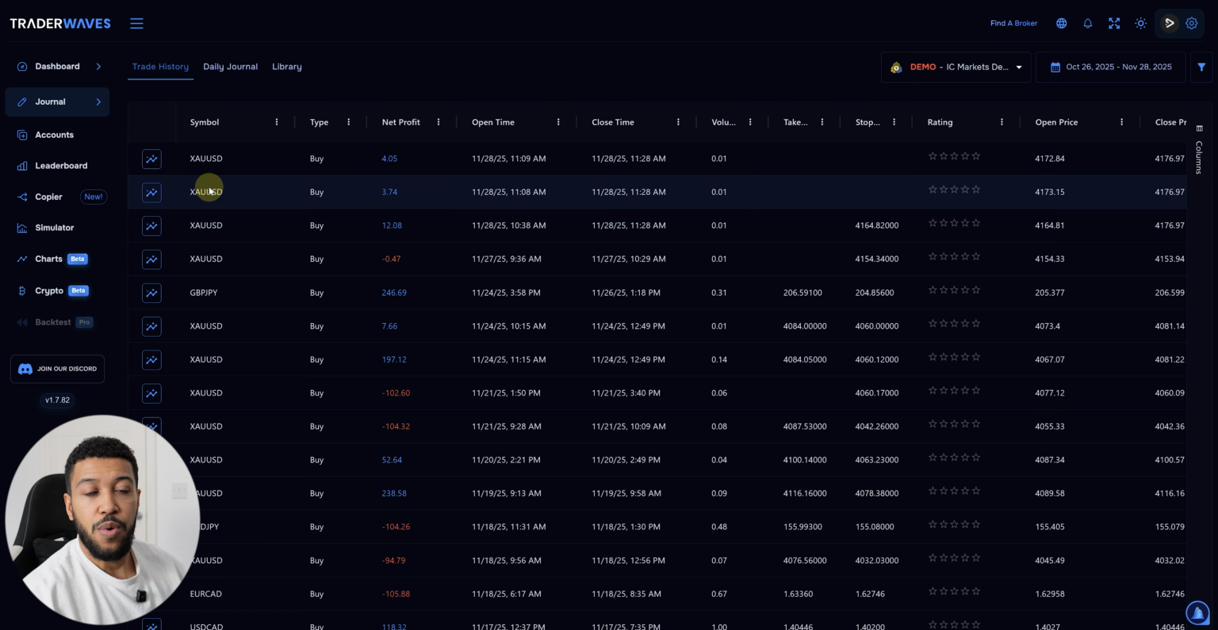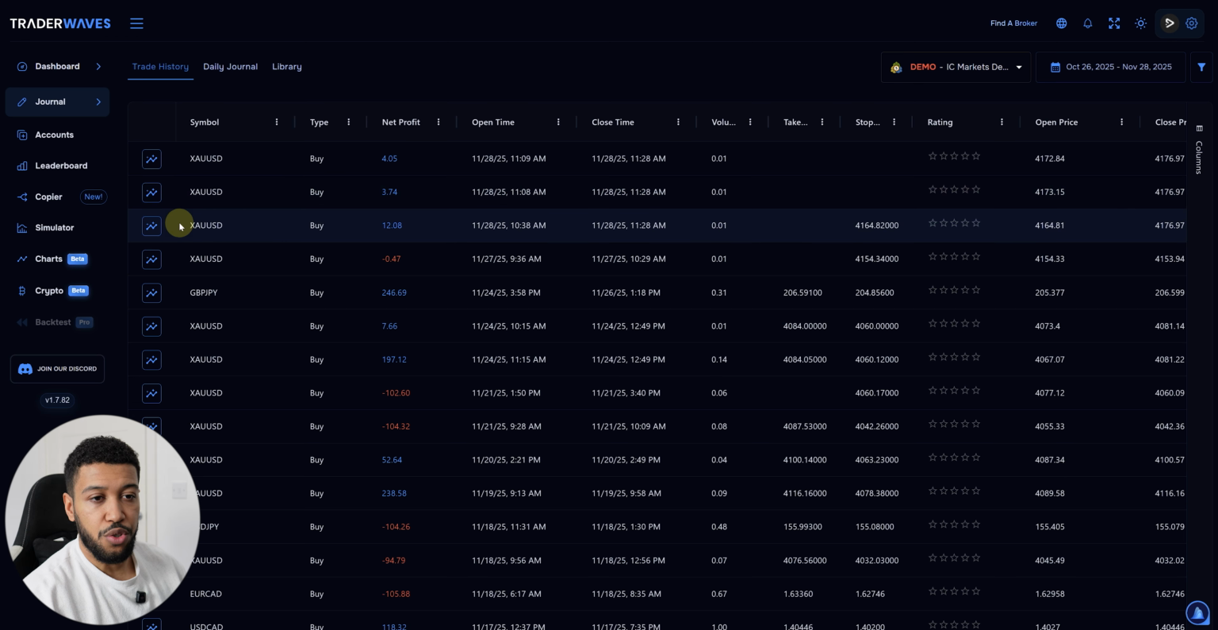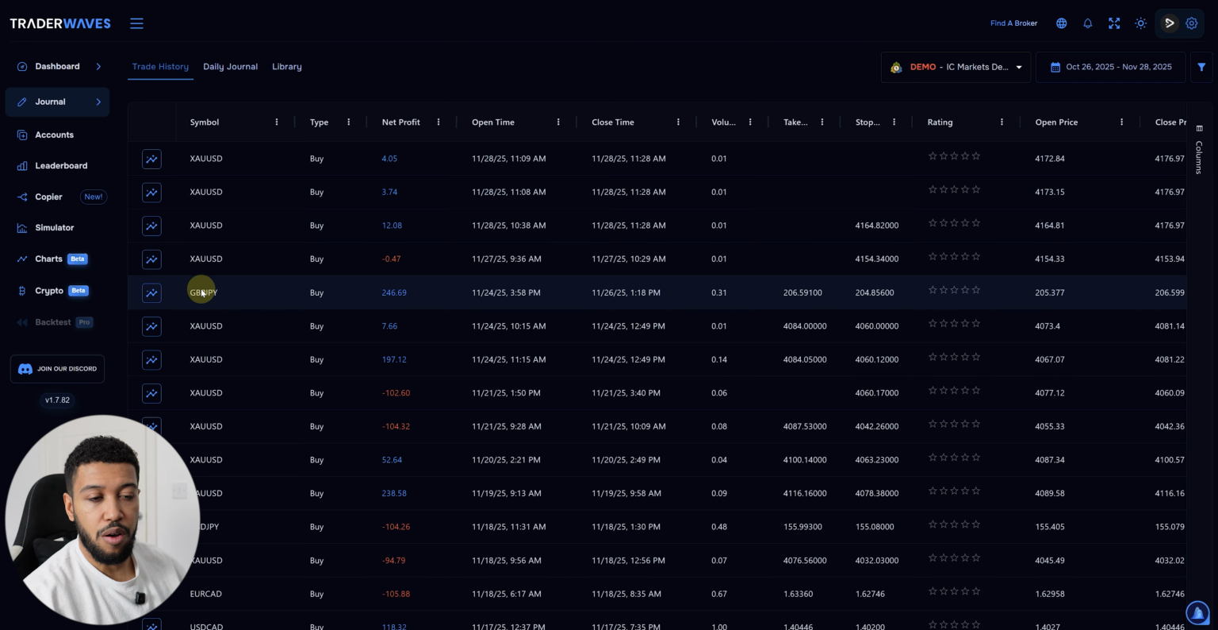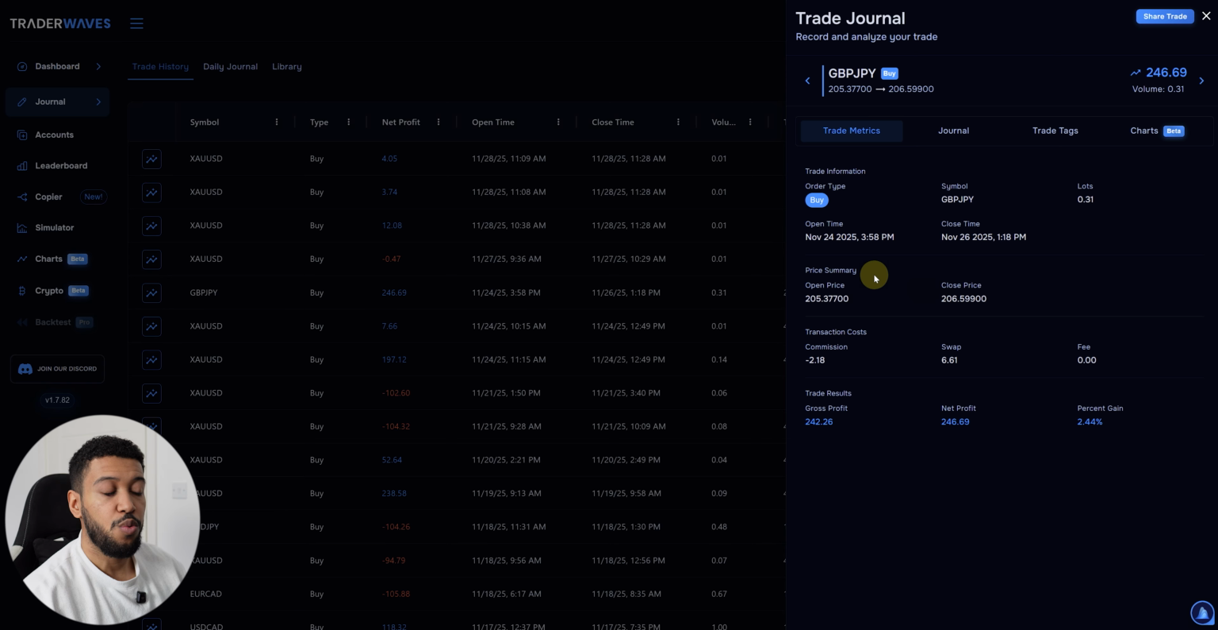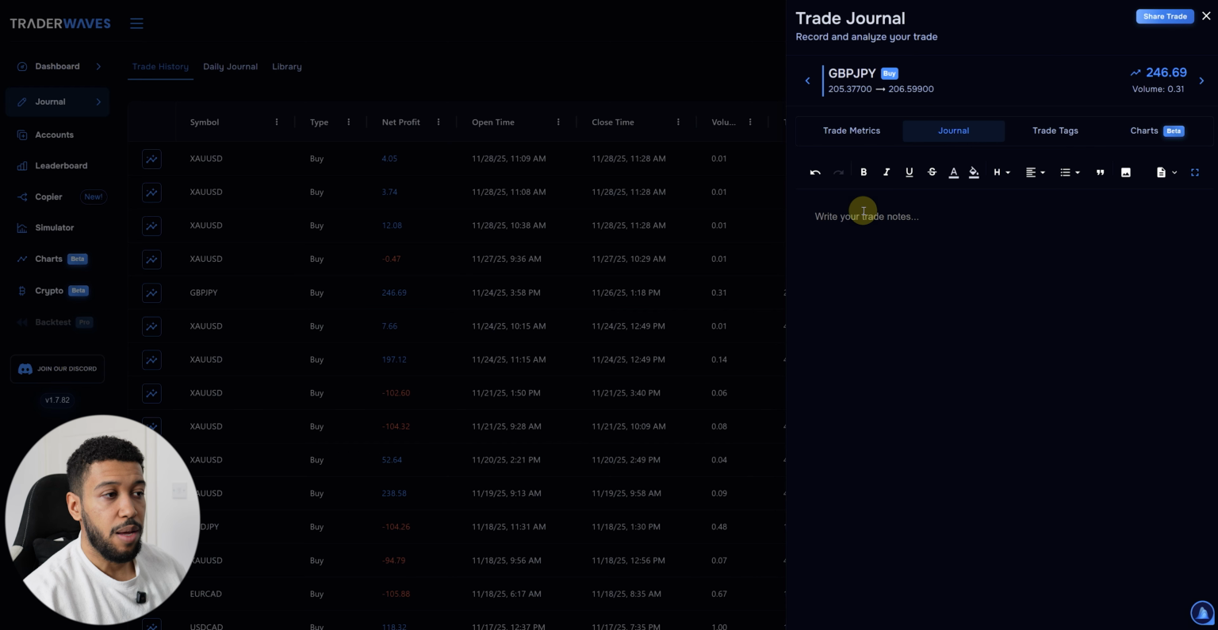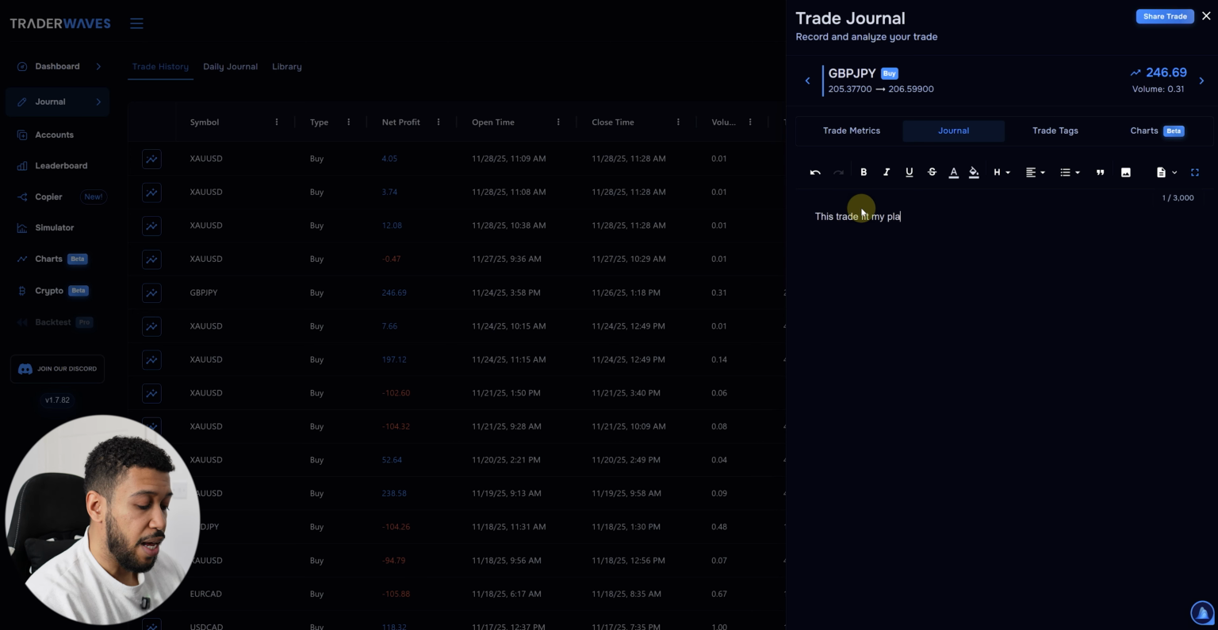So let's see what happens now when we click into a trade. So let's select a trade. So for example, I'm going to select this trade here. And if I click on view trade details, this will open up more details about this trade. So we can see the trade metrics here. And more importantly, we have the journal. So this journal tab, this is where you can write your trading notes. So I can write something like, for example, this trade fit my plan really well and I stuck to my rules, right?